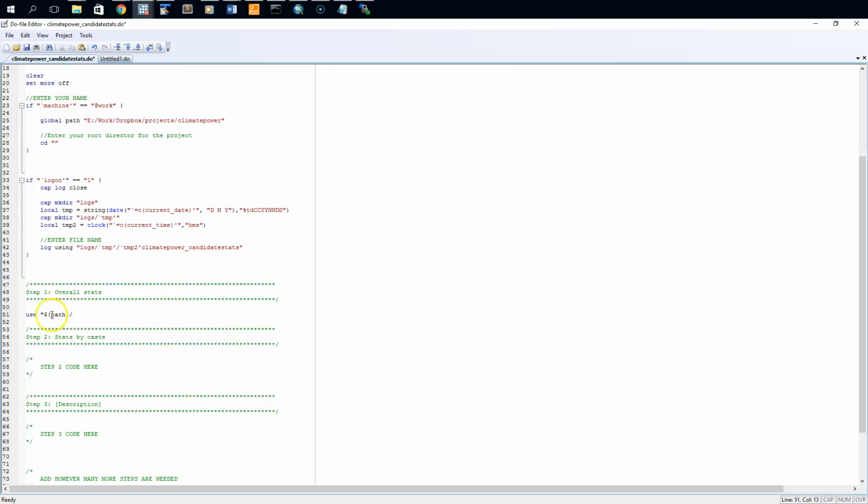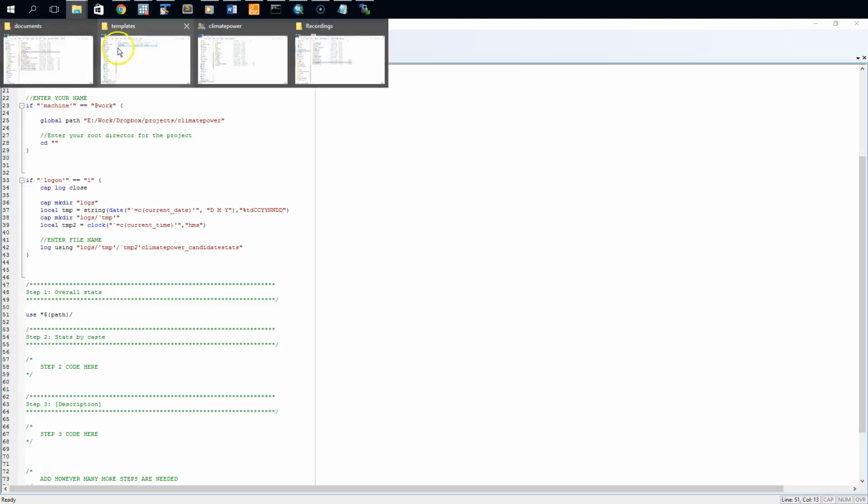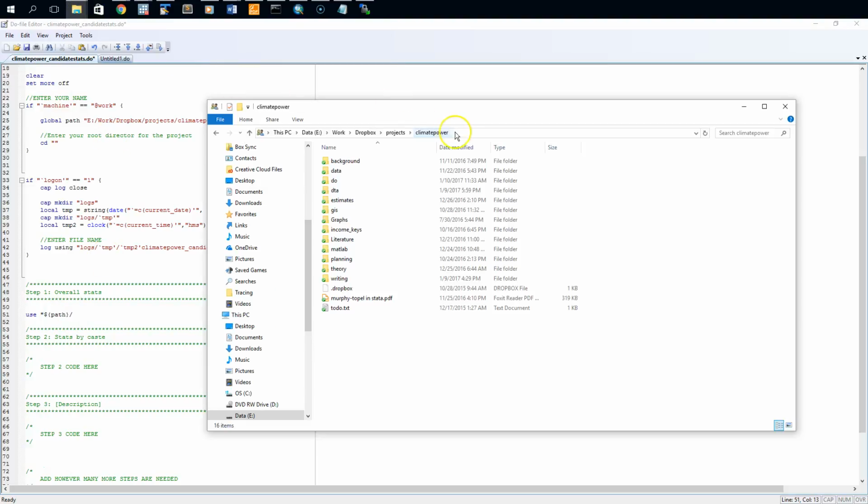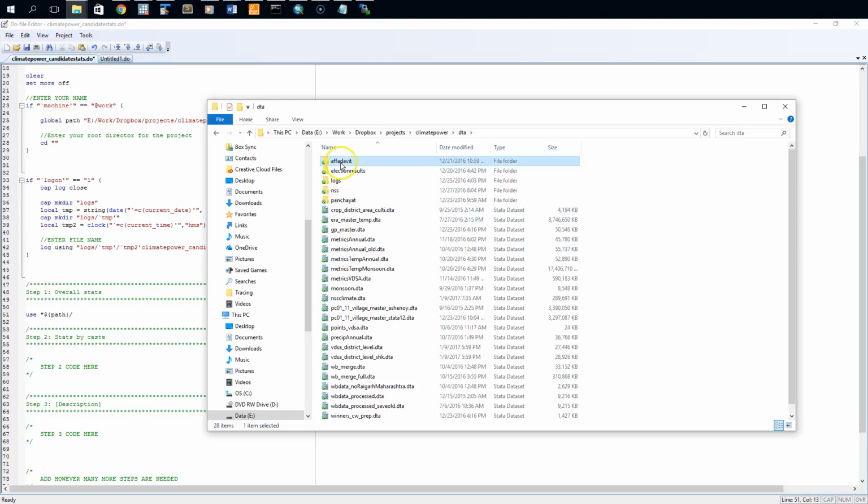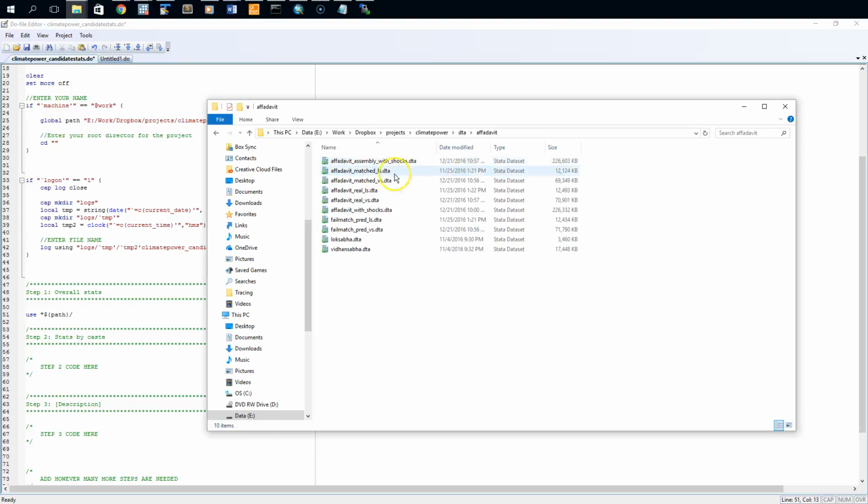All right, so now we have our use command. Remember, use is Stata's command for opening a data set. So I say use the path. So Stata is going to read that and then load in the project path. It's just going to read that and see it as this. All right, so we're already here. Now we go in with the data file we want, DTA/affidavit. And so this is actually the file we want here.